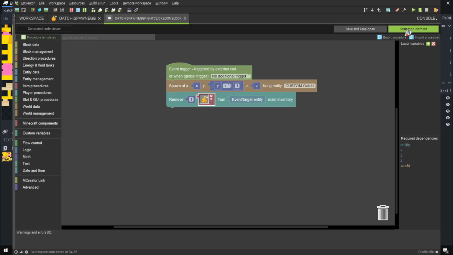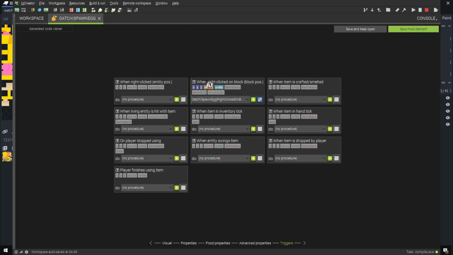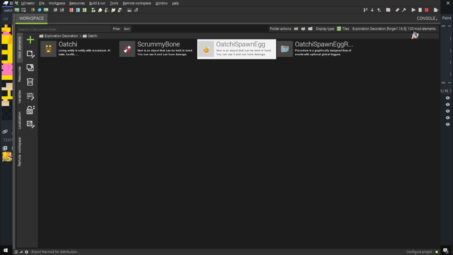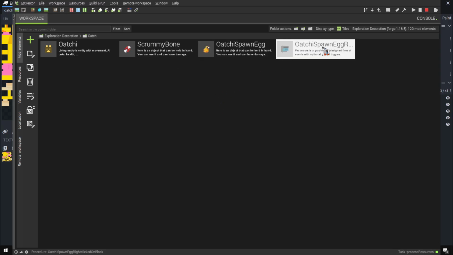I'm going to go ahead and save this and make sure that under the egg, when right clicked, is the Ochi spawn egg right click on block, but for yours it'll be whatever creature spawn egg right click on block. So just do that and save mod element. Okay, so now we have this here. This is one of our procedures.